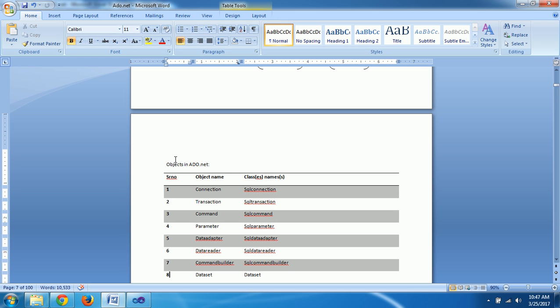Connection. In ADO.NET, first of all, I need to connect the two layers, front-end and back-end. I want to give the username and password to it. That purpose is the connection. Next, transaction. Transaction is for transaction purposes. I will explain one by one.